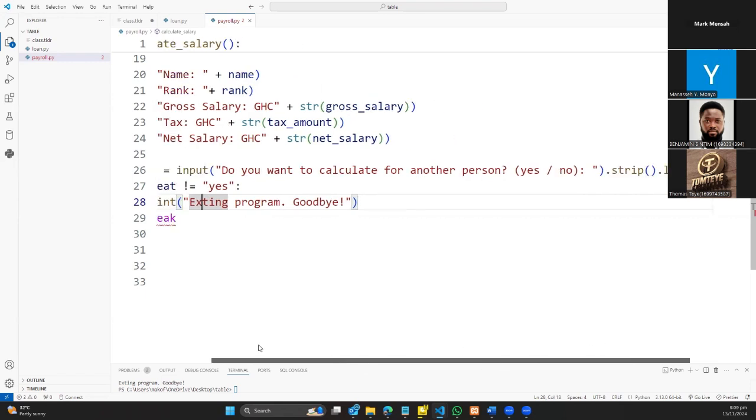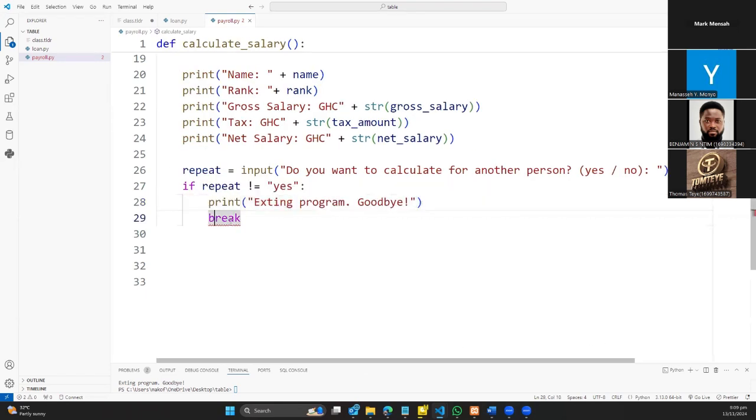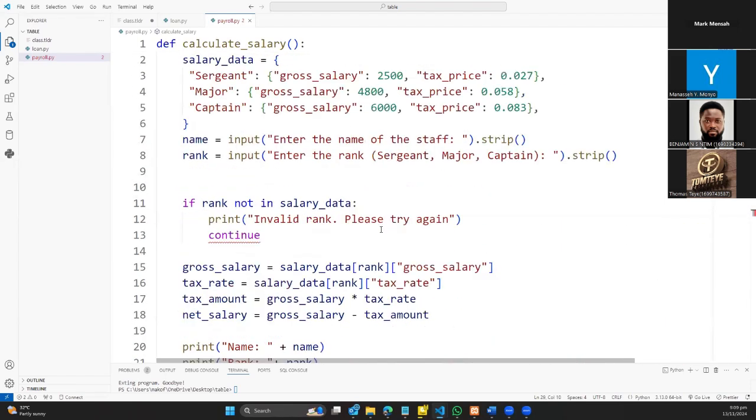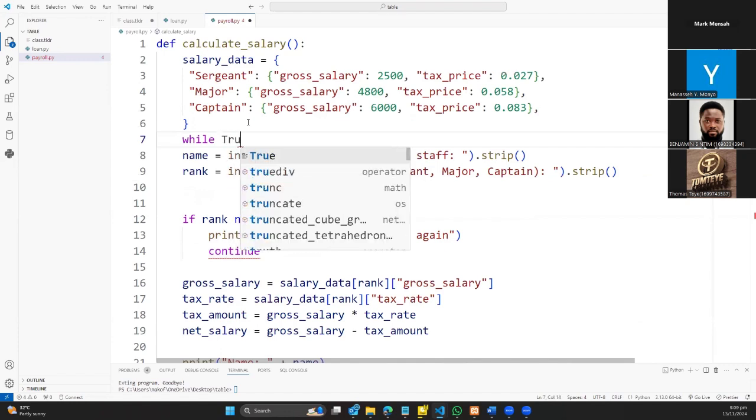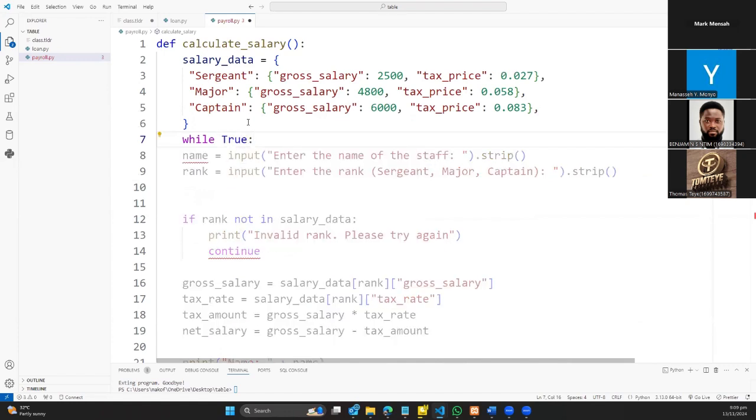And then here, why do I have an error here? Let's see. Break cannot be used outside of a loop. Yes. So over here, continue can be used only whilst in the loop, yes. So over here, I'm going to put a loop on top of here. So I'm going to say while true, and then I'll do this.